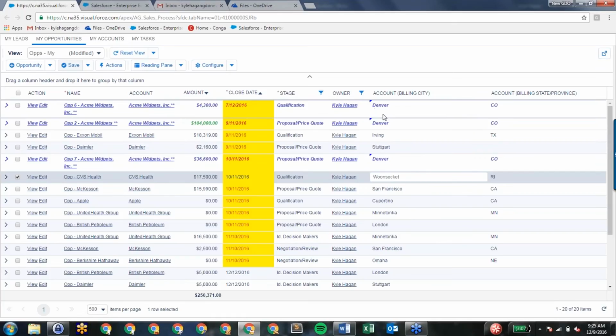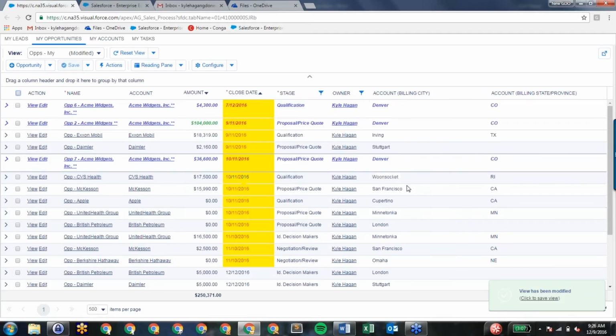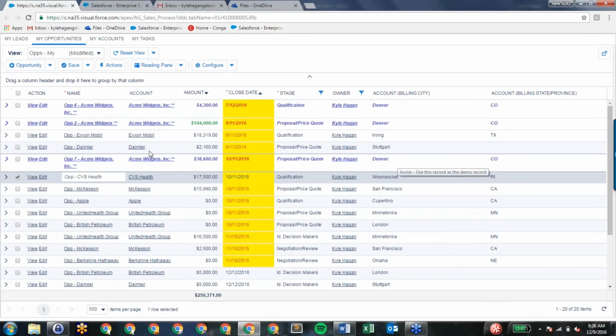location to Denver, all of the other Acme widgets also changed, which is a pretty powerful thing. And that's really cool to be able to do that from here. Normally that's something that's locked out. So when I click Save, I'm able to then save that data inside of Salesforce, and it'll refresh the page, and you have that data now inside the system. That's a really cool ability there.